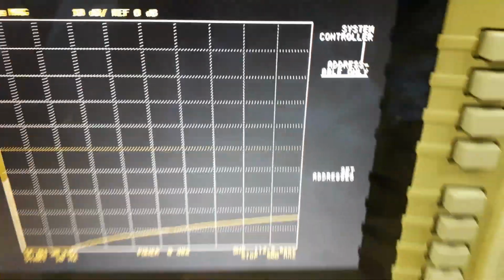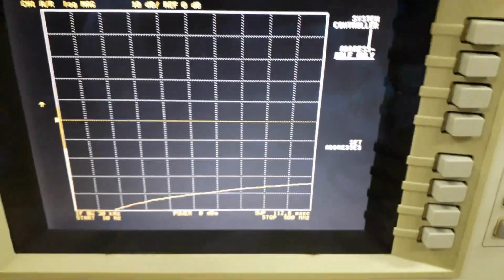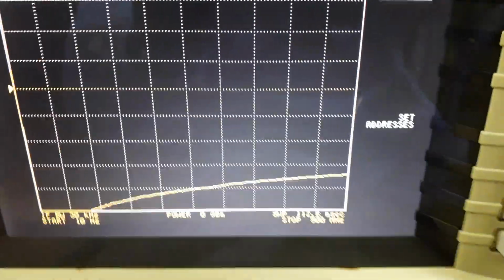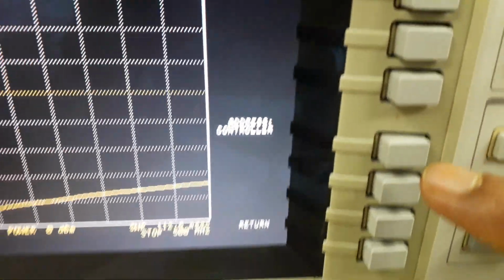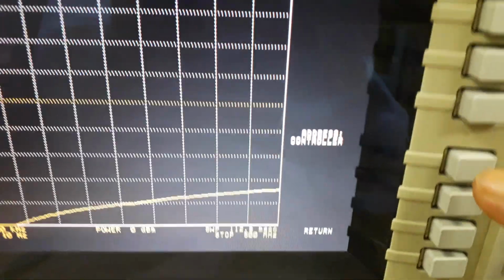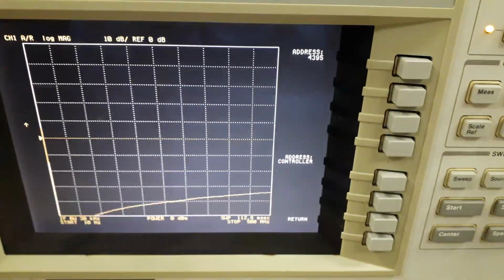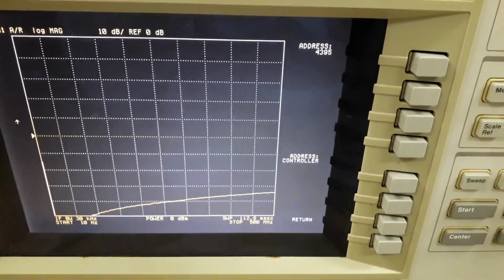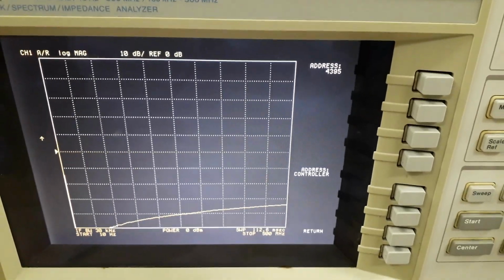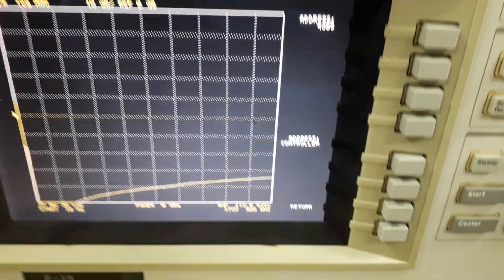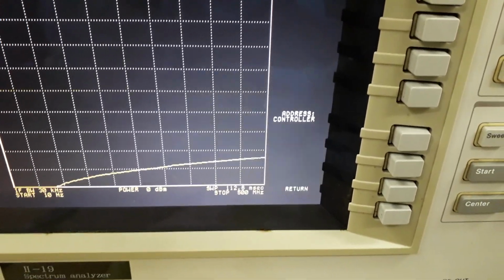Next you have to set the address for the communication purpose. So next you can see set address. I press set address. Once you press set address, you will have two options. You can see address 4395. 4395 is the name of this network analyzer, and the next one is address controller, that is your system address.